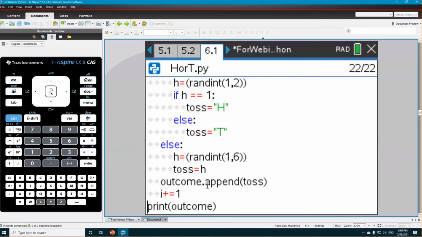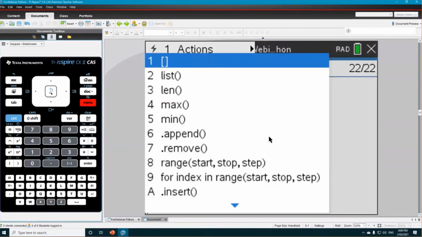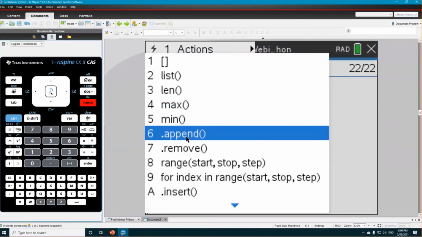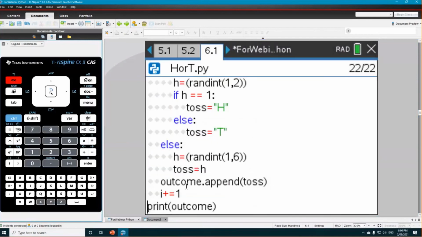Now dot append comes from the menu itself. If I go into built-ins and if I go into list, you will see there is a dot append. Append means it will start populating my empty list. So if I escape from there, outcome dot append, and we are saying I had called it as toss. So it's going to just append to that item, and right at the bottom of the while loop, I'll say once the complete loop is over, start the next loop.